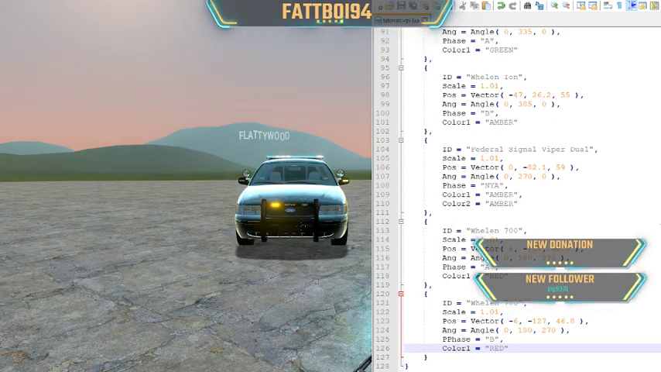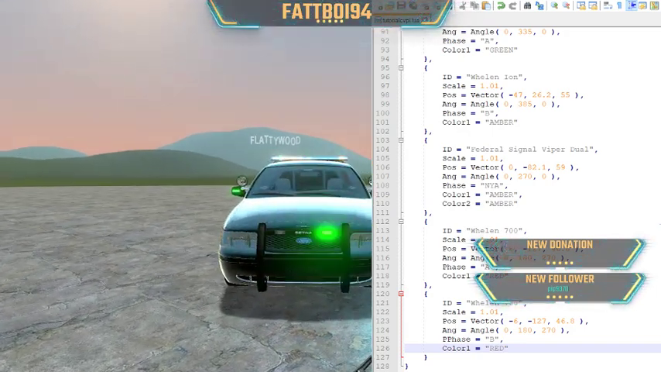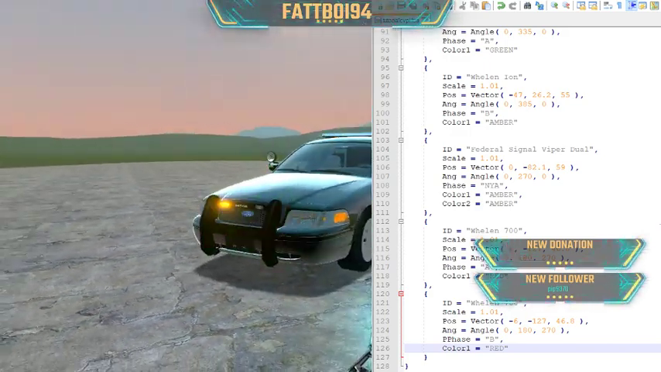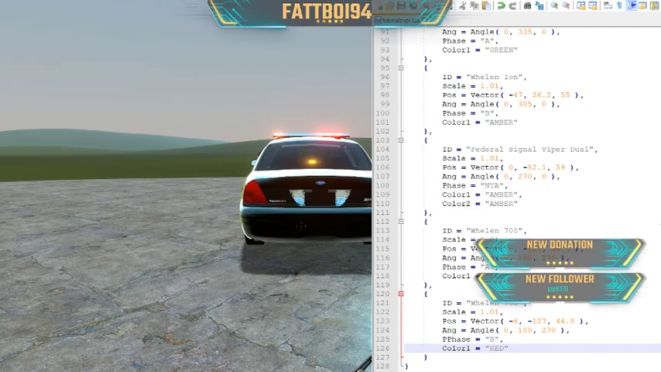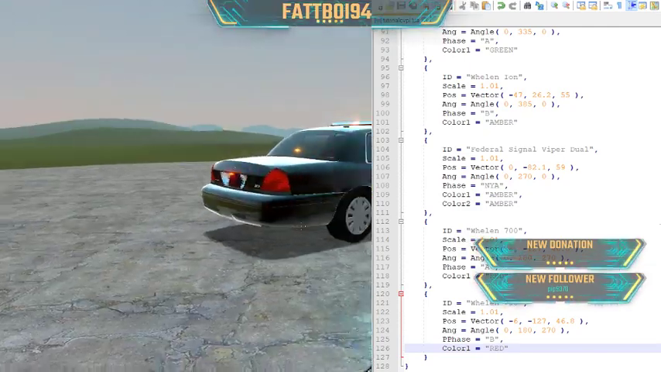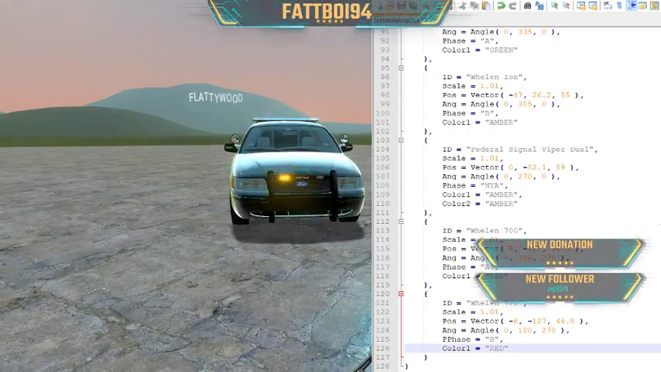Everything is done. You have now just created a photon car by yourself, from scratch, with a custom light bar. Literally, you've done everything yourself. And this is the final result. You're now done.